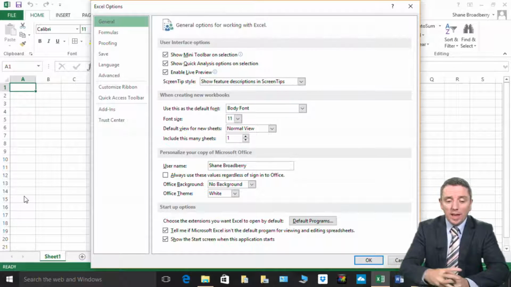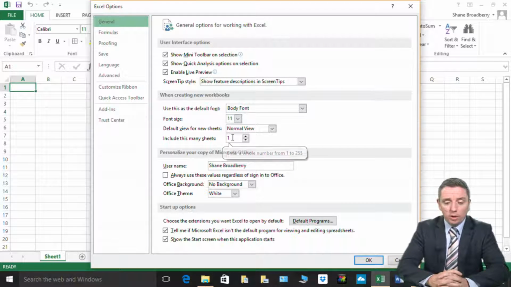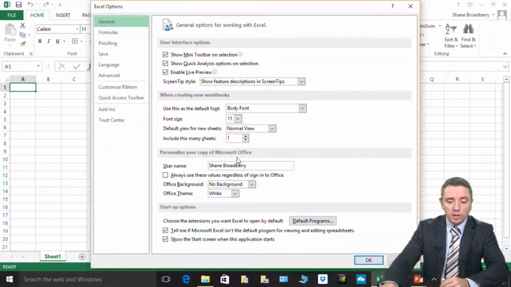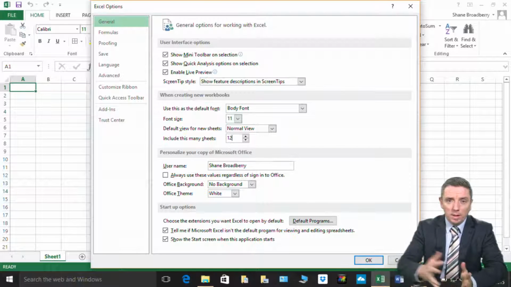It's here on the left. You want to make sure you've got General selected, or it's selected by default anyway, and on the right hand side you can see it says include this many sheets. Now I did say to you that allows you to add up to 255 worksheets in a single workbook. So you can see here, if I hover over this, it says enter any whole number between 1 and 255. So just for now, I'm going to change that default from 1 to say 12.